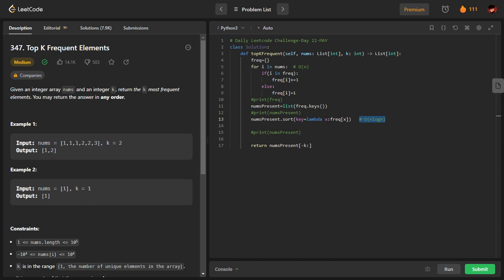If you talk about the space complexity, we are creating a frequency mapping. In the worst case scenario, suppose all elements are distinct. In that case, frequency will have a length of O(n), and nums_present will also have a length of O(n). So in the worst case, the space complexity is O(n). That is the basic idea.